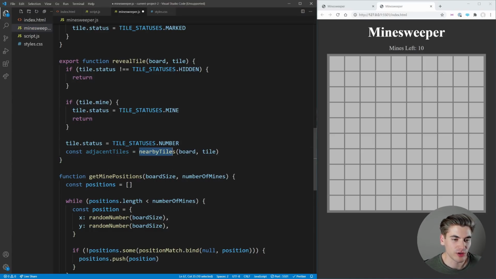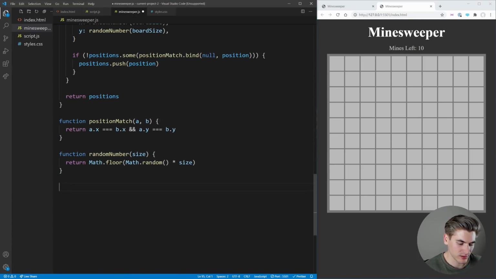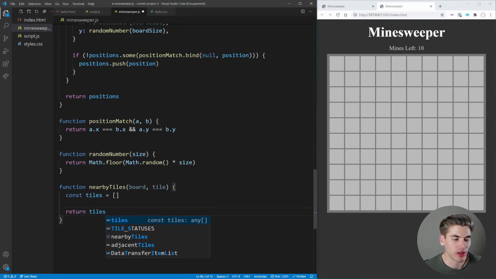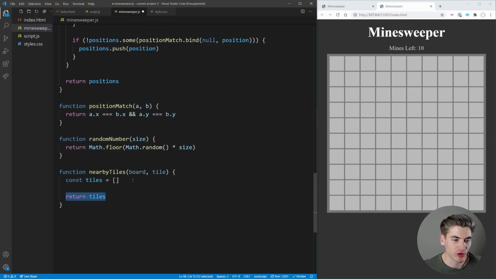So this function will get us all of the adjacent tiles for the tile we pass in off of this particular board. We could say function nearby tiles takes in a board and a tile, and inside of here we want to get all the tiles that are adjacent. So we can kind of start this out like we do with a lot of our functions. We're going to have essentially an empty array of tiles, and we're going to add to them before we return.